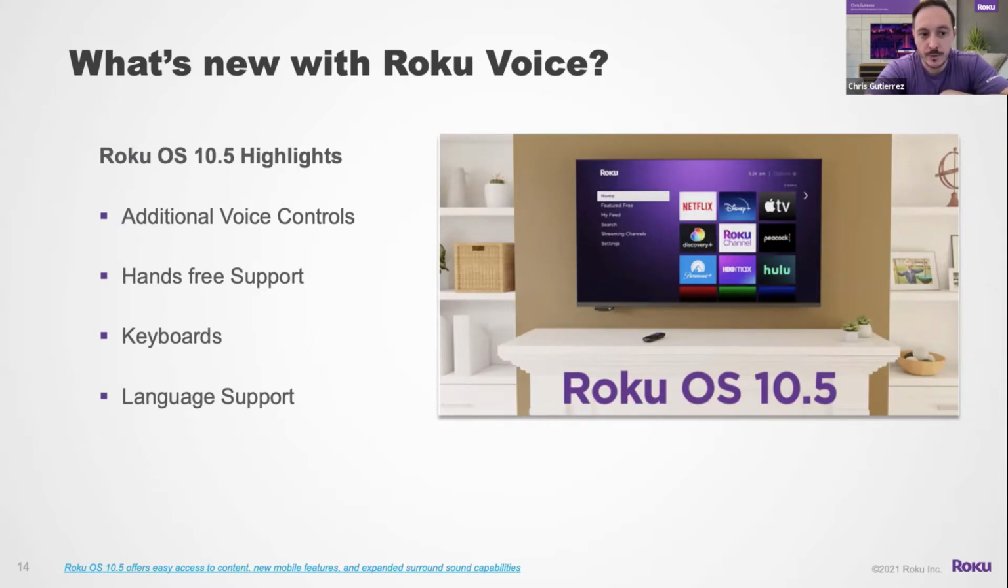I want to take you through a few of the things that we've added. There are a number that I think are pretty important. The four that we are going to discuss today are the additional voice controls that we've added, which draw upon the things that Soren just presented; additional support that we've added for hands-free; the changes we've made to keyboards, specifically to add voice support for email entry and passwords; and additional language support.